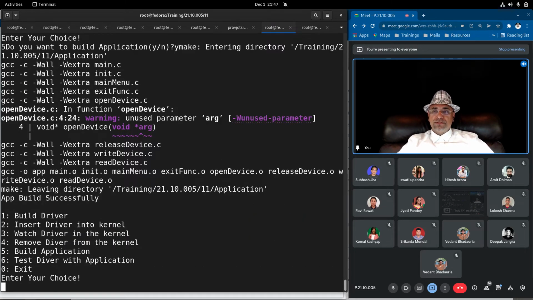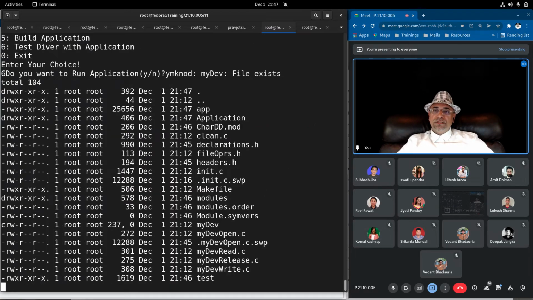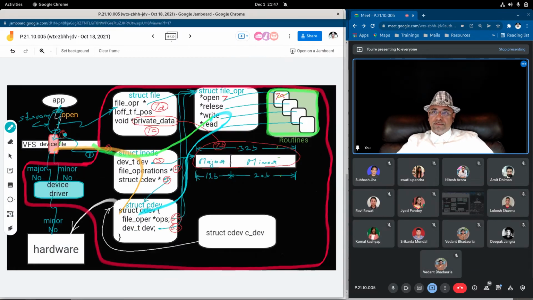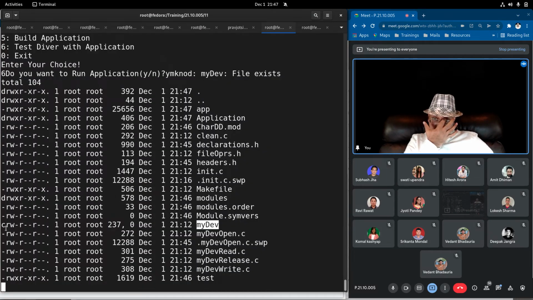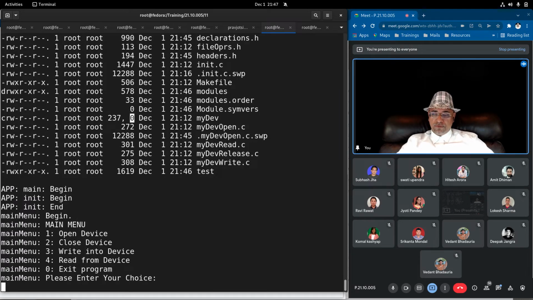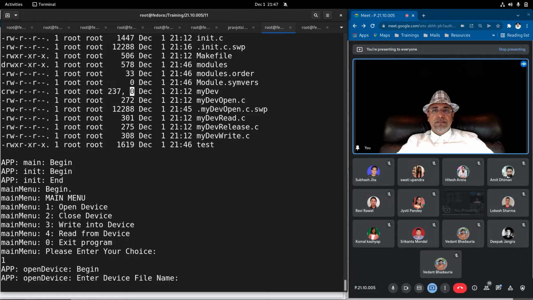And number 6, test driver with applications. Do you want to run application? Yes. The node, this is the file I am talking about, which is this file. The control will go, open system call control will go to your device driver and not to the ordinary system call routine, because this file is a device file. As you can see, it's a character device file, not an ordinary file, and it has the major number through which it will go to the device driver and the minor number through which it will further map to the device. Now we are going to run the application. One for open device. The name of the device is my dev. Enter.